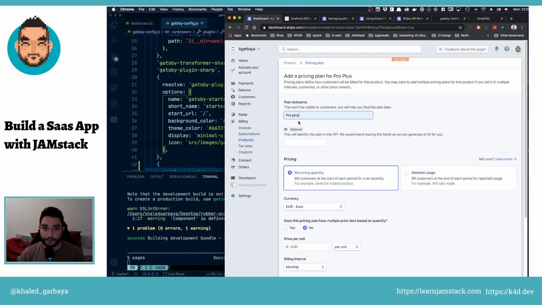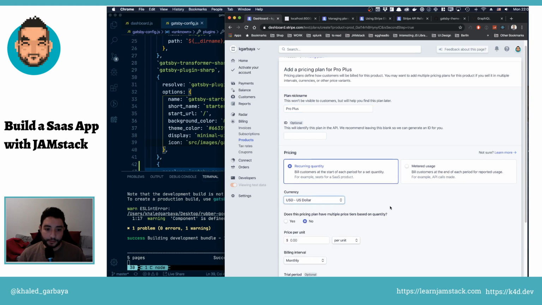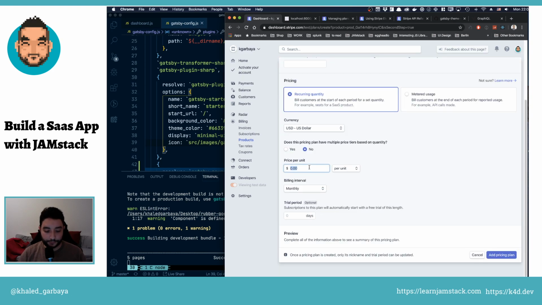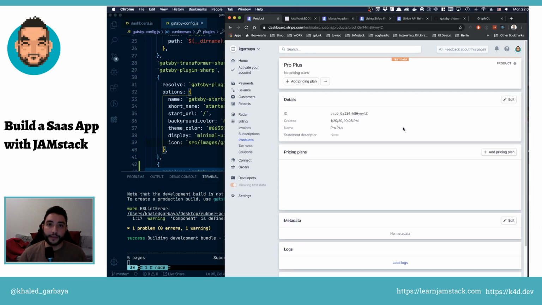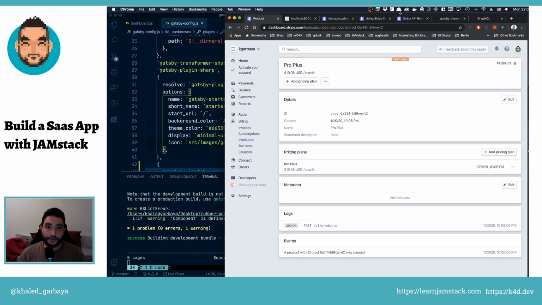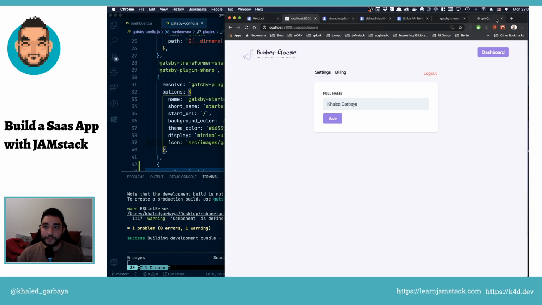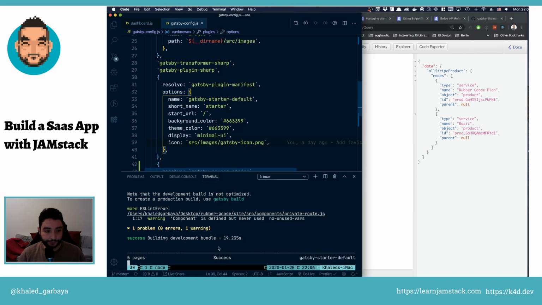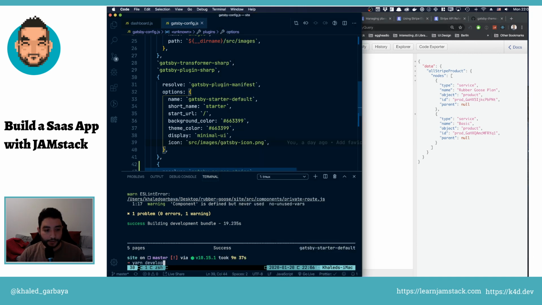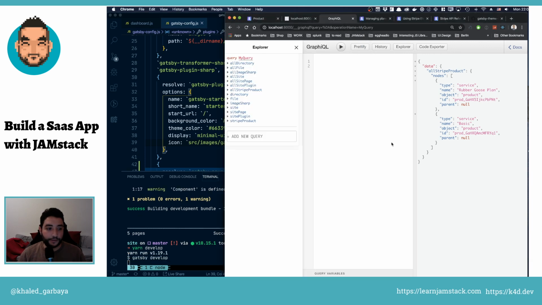So Pro Plus, and here 19.98, 7 days of trial. Okay, so now we should be able to see different products. Let's run this again.